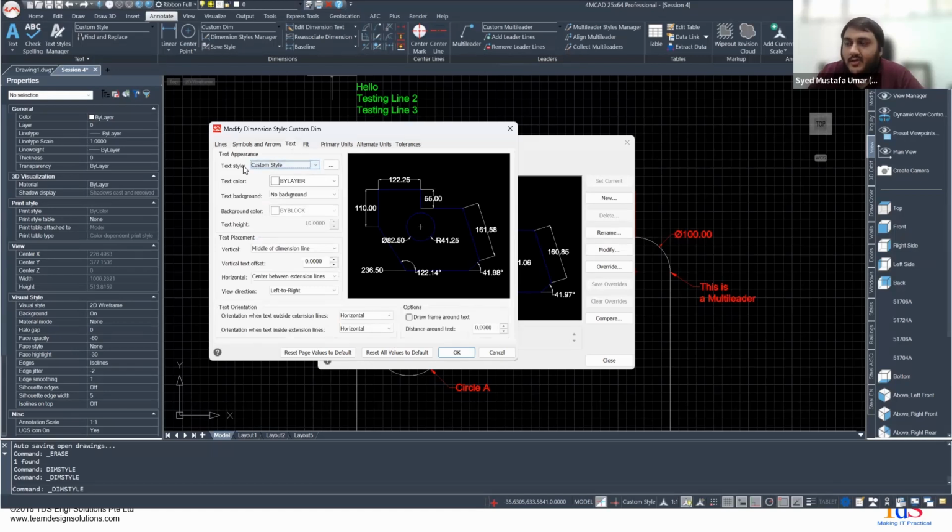Same for text, where you can choose a style for your text. And then as before, you can adjust the color of your text. I generally go by layer. The text height is 10. I think it was because it was set in the custom style, so it's not allowing us to change because it's fixed within the style itself. This is where you place the text, so you can place it in between this line, above this line, or below this line, and this is the vertical placement.